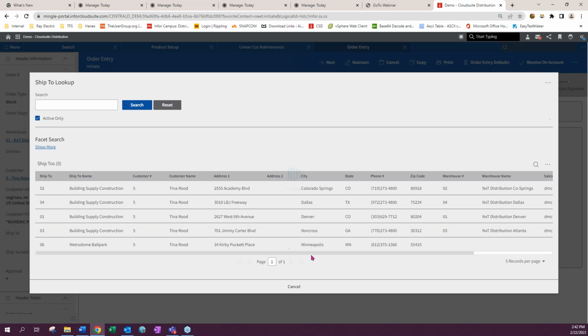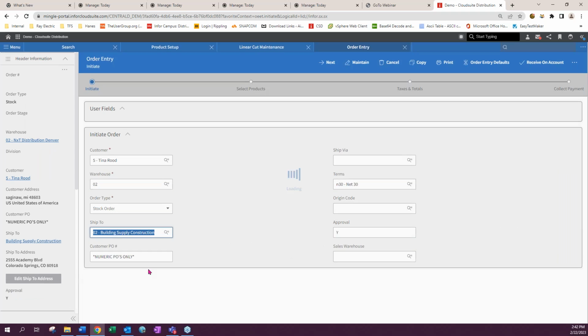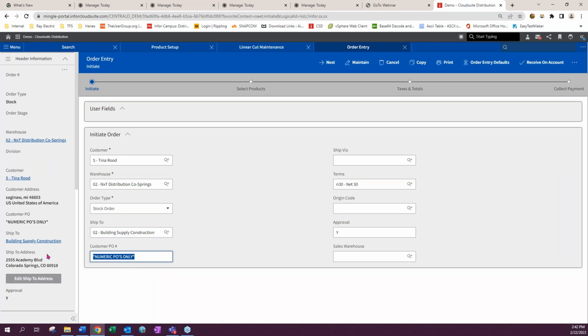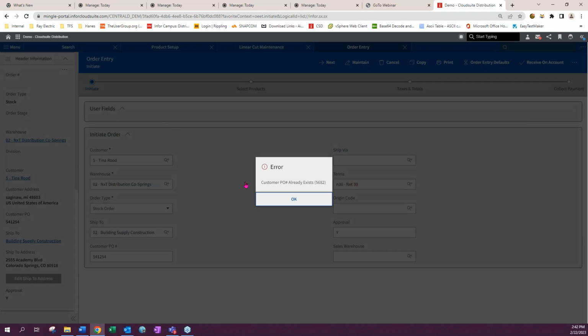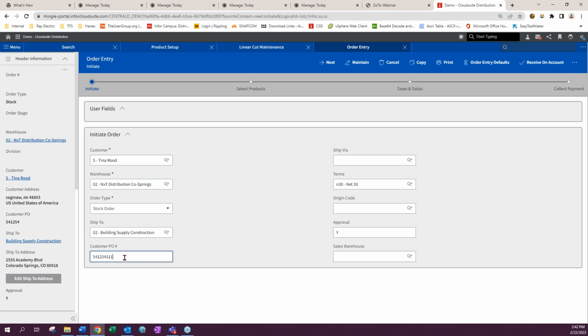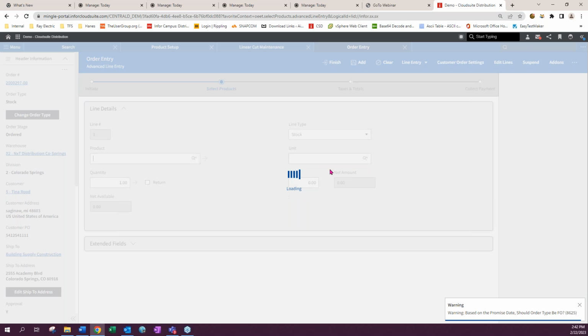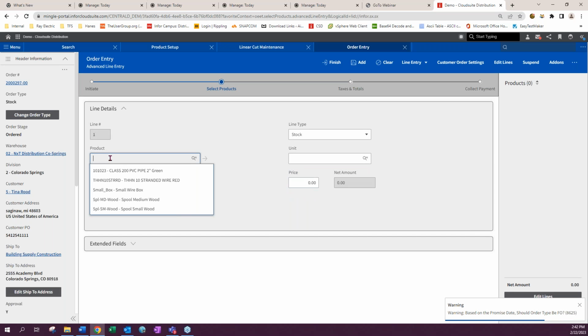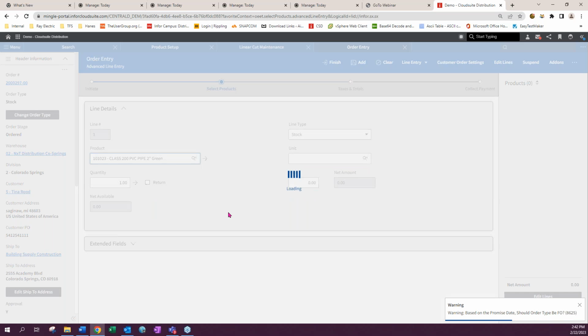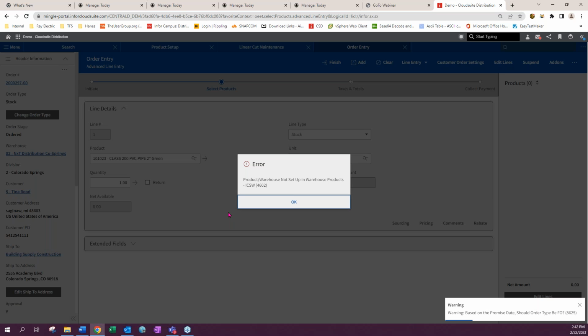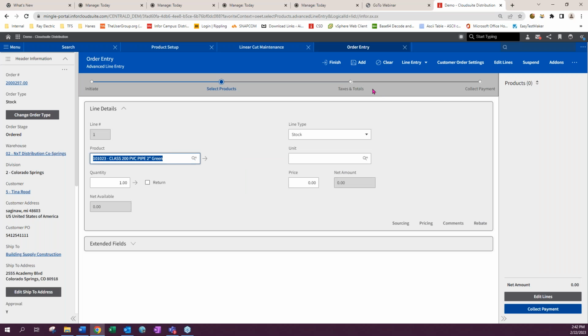How do I keep making the same numbers every time? Okay, so I'm going to put in my product. So I have a couple of options here. Oops, I did the wrong warehouse.